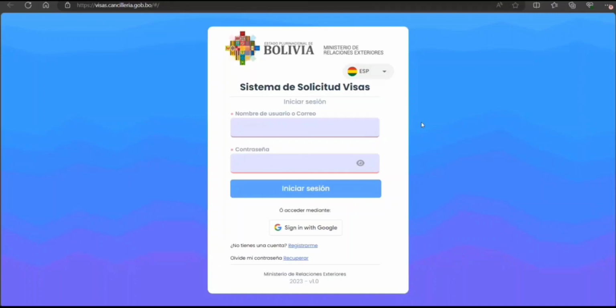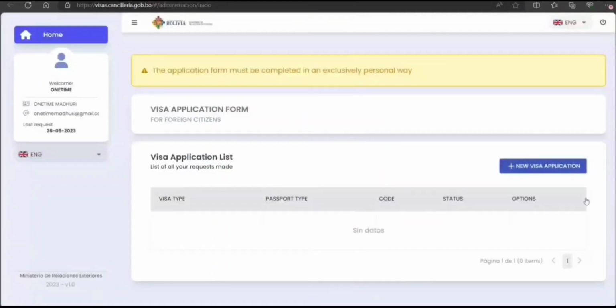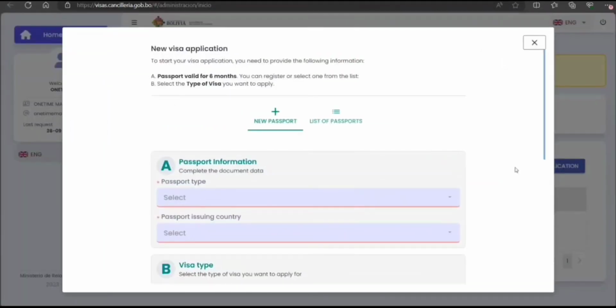So guys, in front of you, I've opened the official Bolivia government visa website. This is available in multiple languages, so I'll just go for English. You need to have a login and password, and if you don't have an account you can create it here, but you can also sign in with Google. So I'm going to log in and show you. Login, here you come. Okay, and you have to create your visa application.